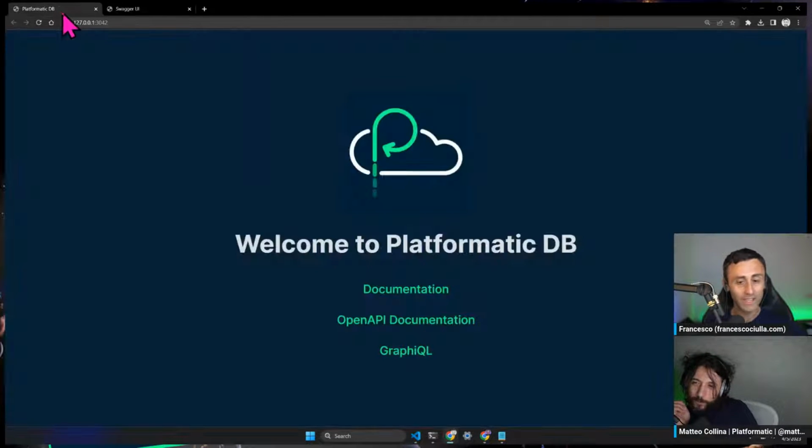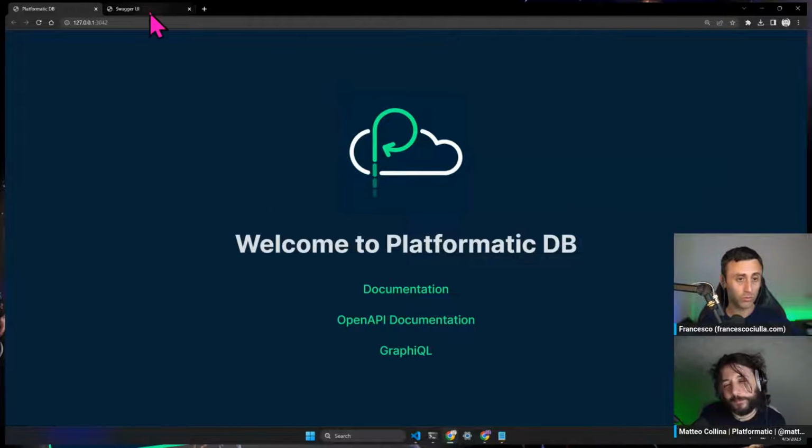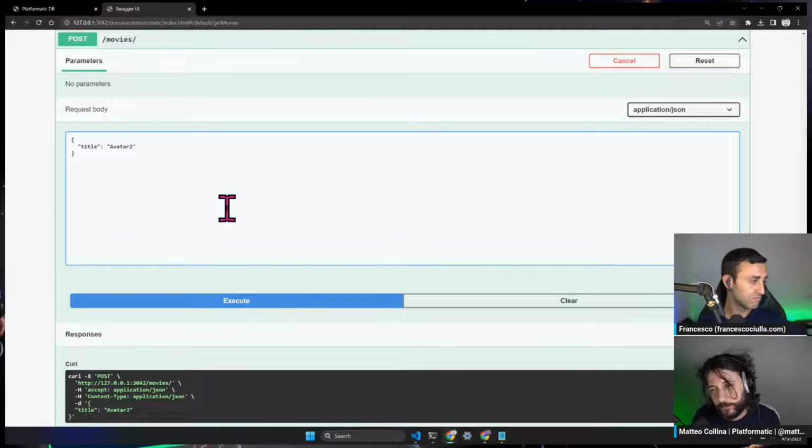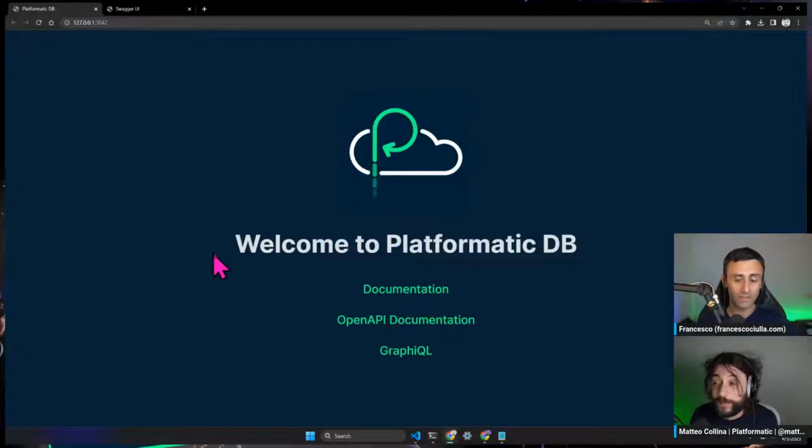Okay, nice. So, OpenAPI documentation. Do we want to add a couple more movies? No, let's open up GraphQL.